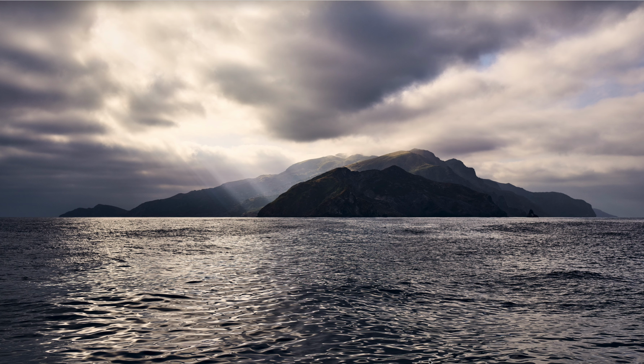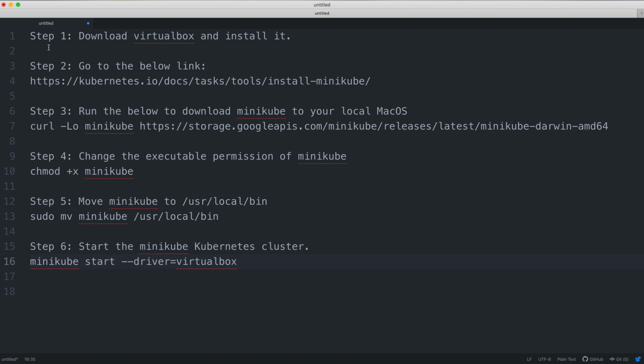We'll be installing the minikube Kubernetes cluster on our local Mac operating system. There are a few steps for doing that. These are the steps that we need to follow. The first step is that we need to download VirtualBox and install it. Then step 2 is to install minikube, and after doing that we should be able to start the Kubernetes cluster on our local operating system.